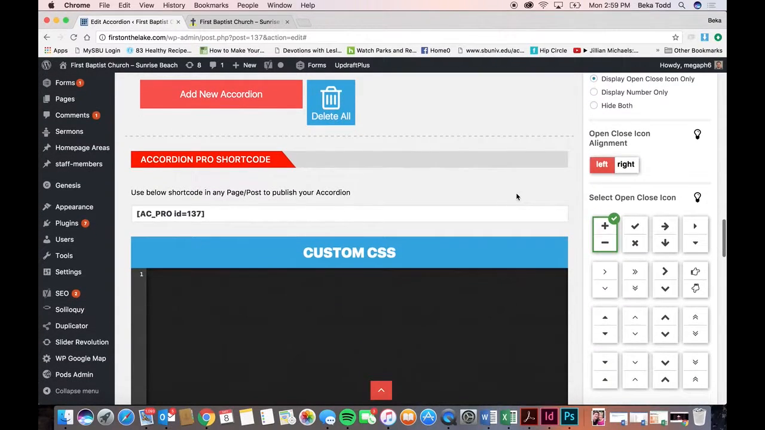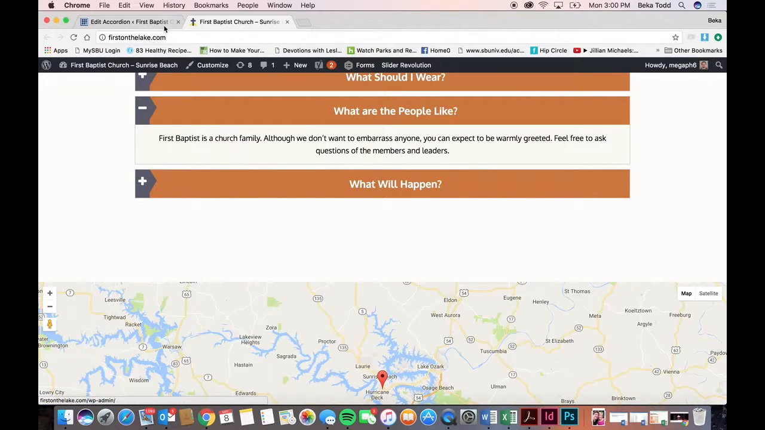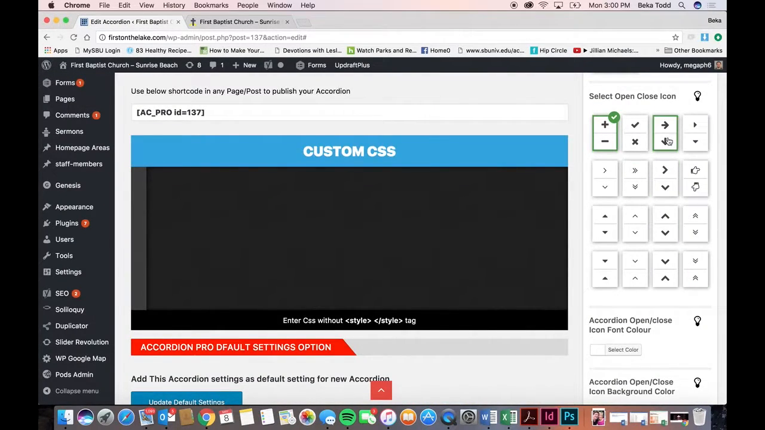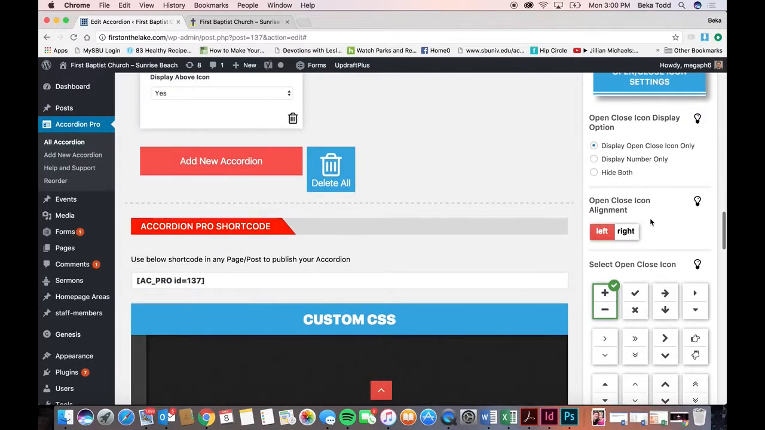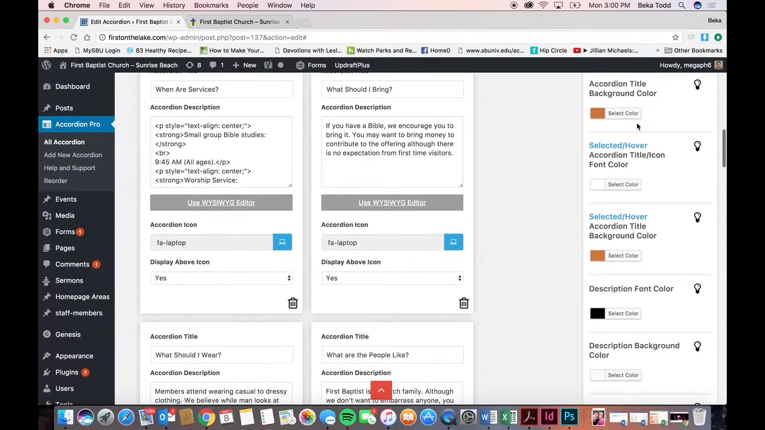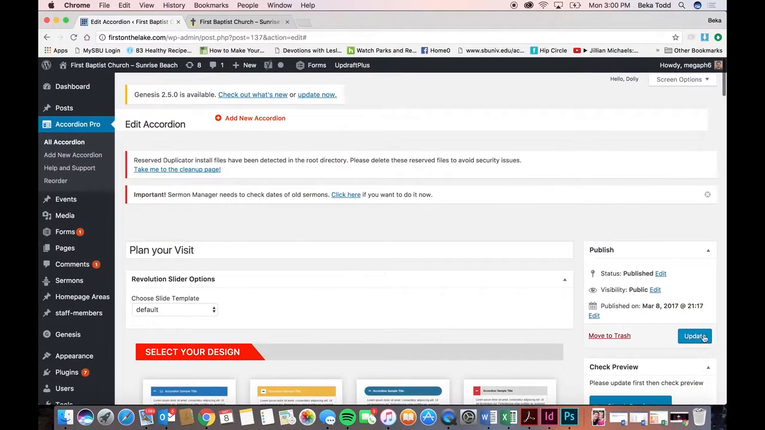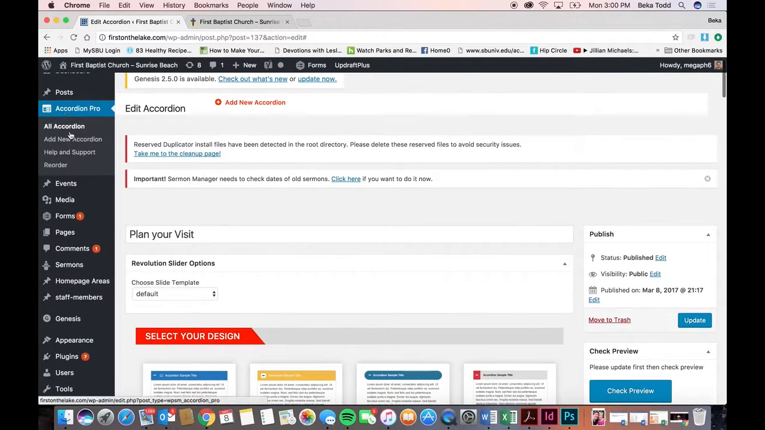There are more things that you can format here. Right now the open close icon is a plus and minus, you'll see right here. You can change that if you would like to, and you can change other things over here if you want. But if you like the way it looks, then really the main thing you need to worry about is if you saw a typo, you would just come in here and change it and then click update. And you can always create a new one.